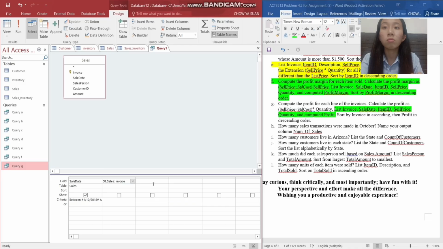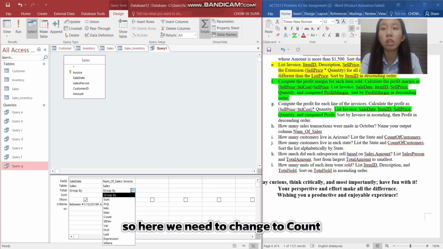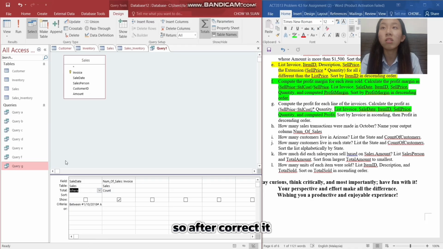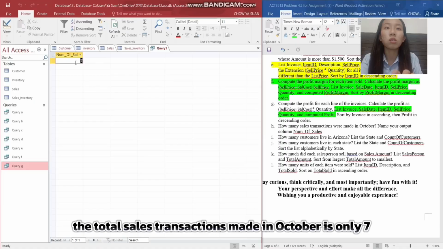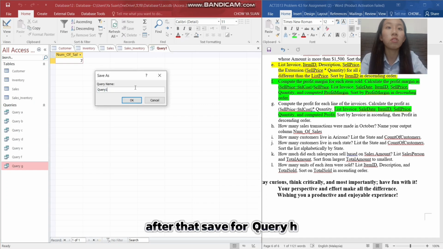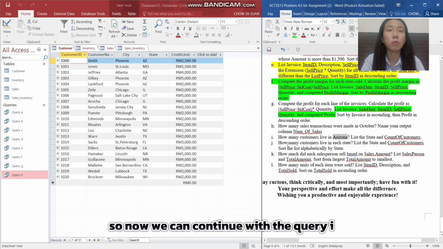After that, total, because we only need the total sales transactions got how many, so here we need to change to count. And for the sales date, we also need to change to where. So after correct it, go to run. So the total sales transaction made in October is only 7. After that, save for query H. Okay. Then close it. So now we can continue with the query I.